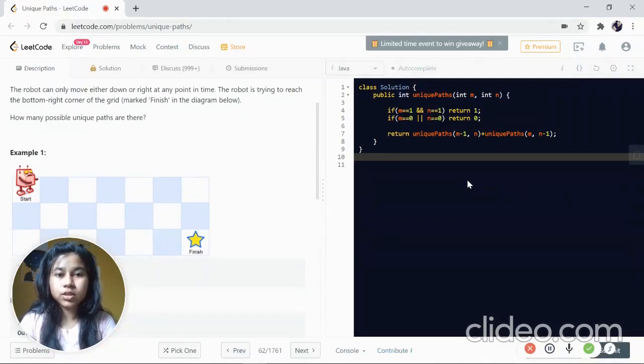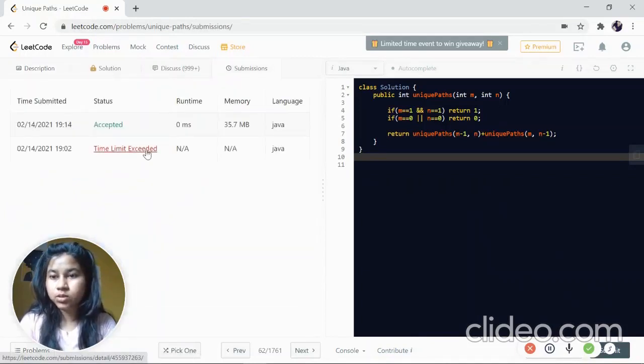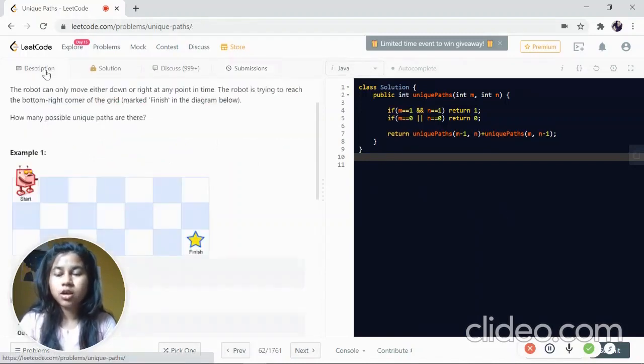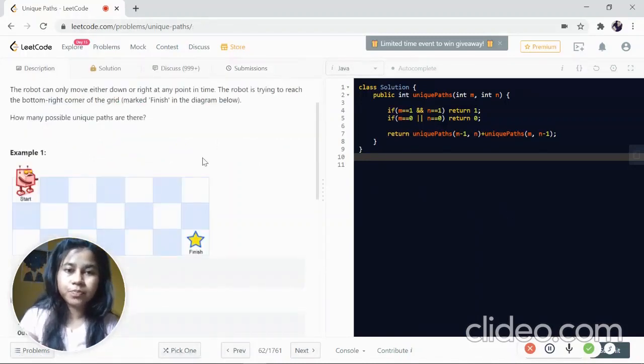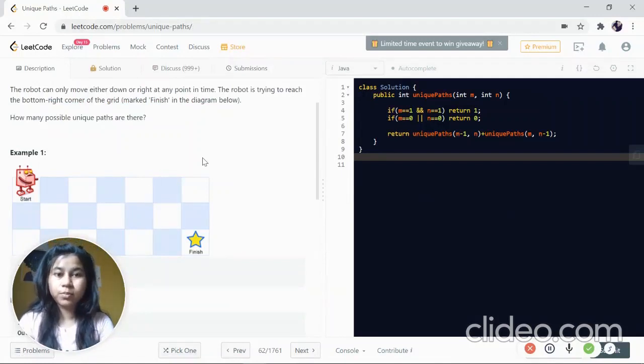But as soon as I submit it, it will throw me a TLE, that is, time limit exceeded. Okay, so that is what it was giving me earlier when I submitted. So now the question is, how can we reduce it in terms of time complexity?